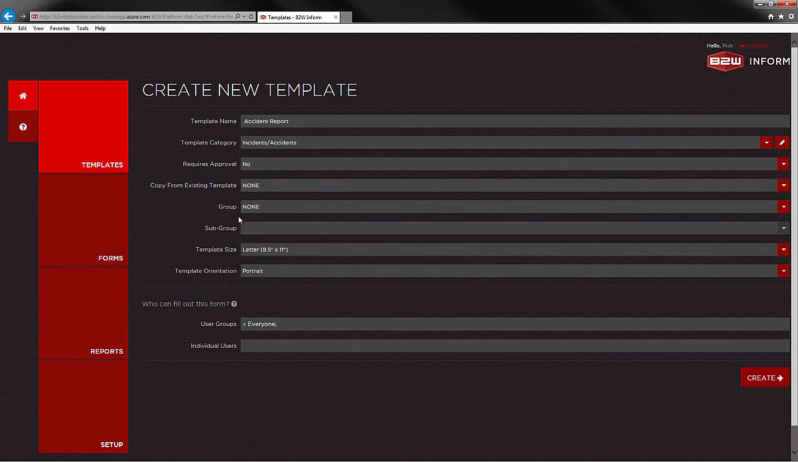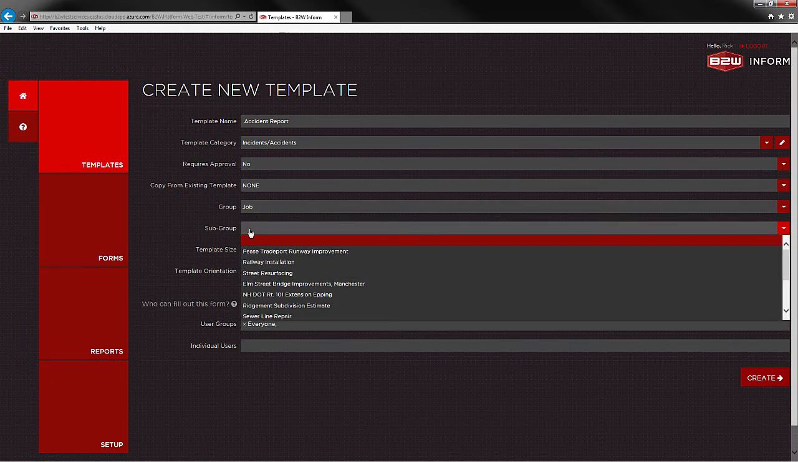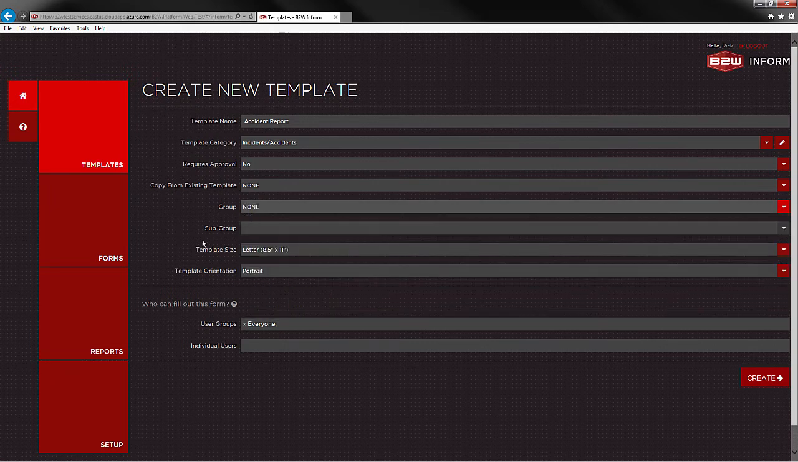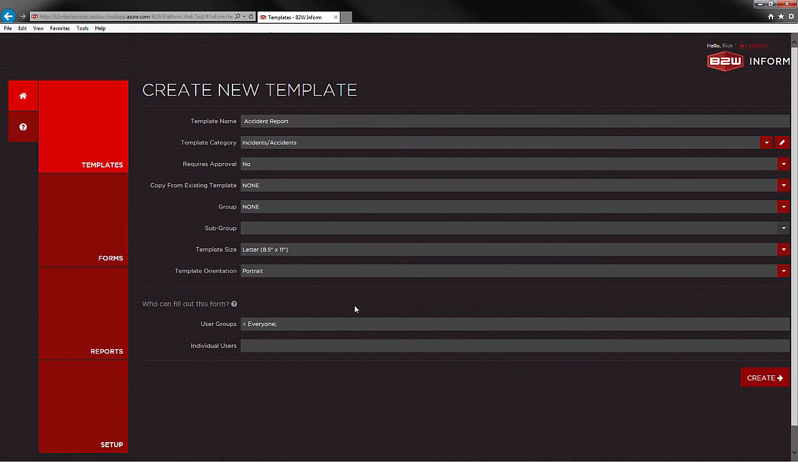Assign forms to groups of your choosing. Groups and subgroups can be based on anything, including geography and specific jobs. Choose the size and orientation of the template. Next, choose groups of users or specific users who are allowed to see and use this form. User permissions are very granular and can control if a user can see and create templates and forms, as well as whether or not they can approve forms, create reports, and more.